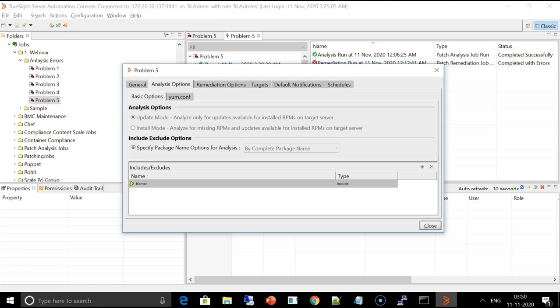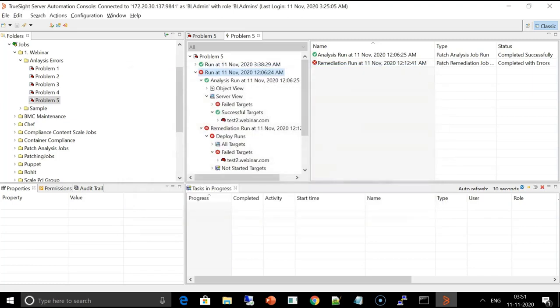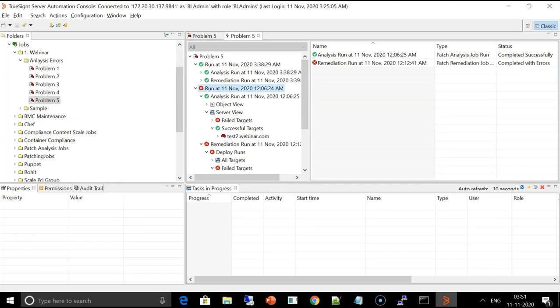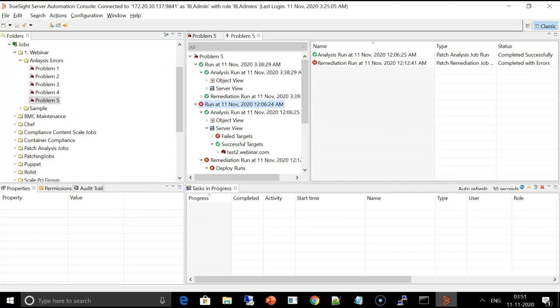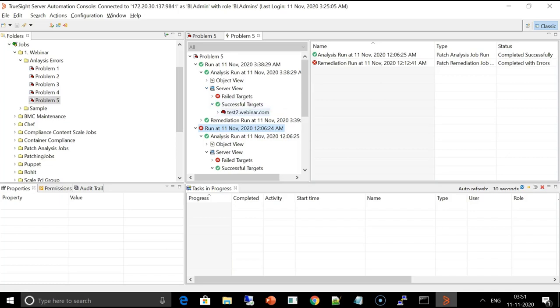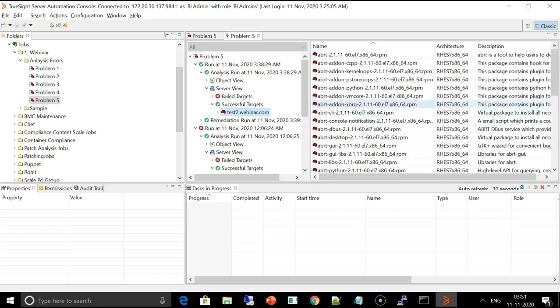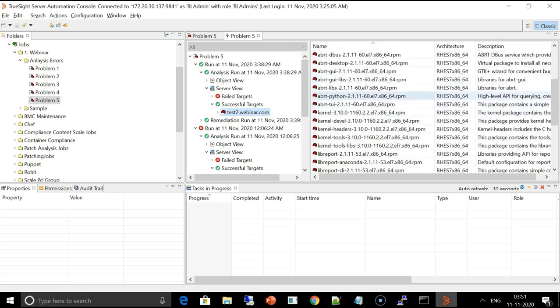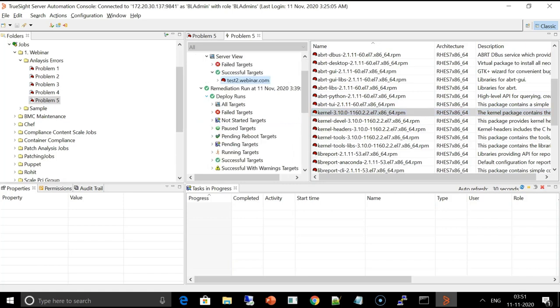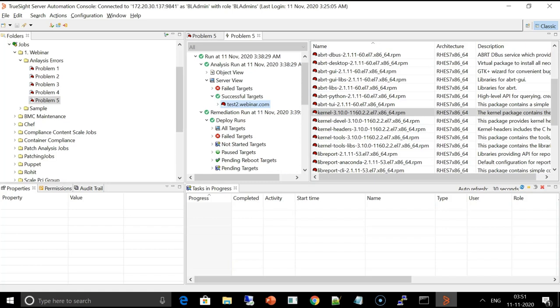I have changed this option and executed the job again with the package name only option. Let's see what the results are. I'll close this. This is the run that is successful. I'll quickly show you the analysis here, the successful targets. I'll click on this test 2.webinar server here. If we see here, there is only one kernel patch being reported as missing, which is the latest one only, due to which the remediation job is successful, because it is only installing one kernel RPM, and 223 MB is good enough space to accommodate one kernel.